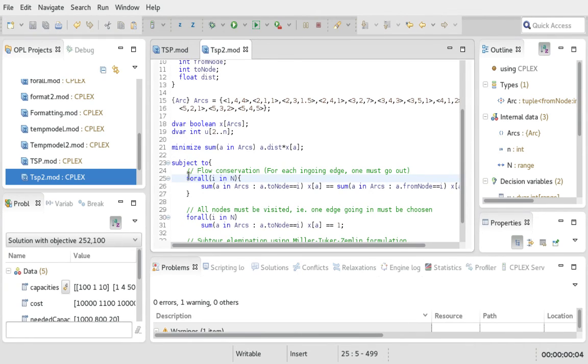In the first constraint, we introduce the flow conservation constraints. What we do is we have 1 for each node. Well, again, we sum over all the arcs, except we're only interested in those where the to node value in the arc equals the node that we're actually looking at. That is, we sum over the arcs going to that node. And what we sum is simply the decision variables, the x's, that tells us whether we selected that arc. So this sum will be the number of arcs selected that also go into the node.